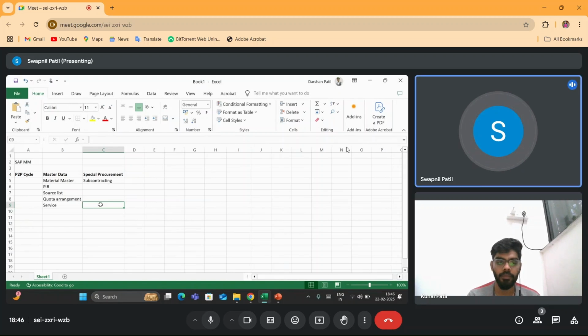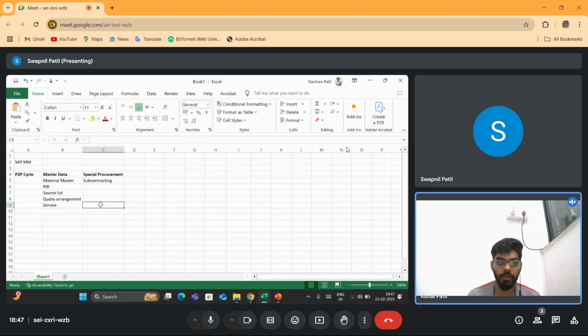What is the movement type? The movement type will be 541 when we are sending the material component to the subcon vendor. And what will be the accounting entries? There will be no accounting entries when we are sending the components to the vendor. The accounting entries will be generated when we are receiving that particular component from the vendor.